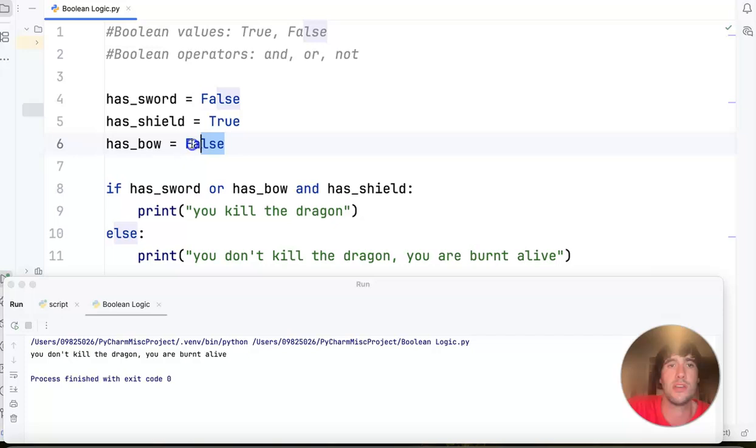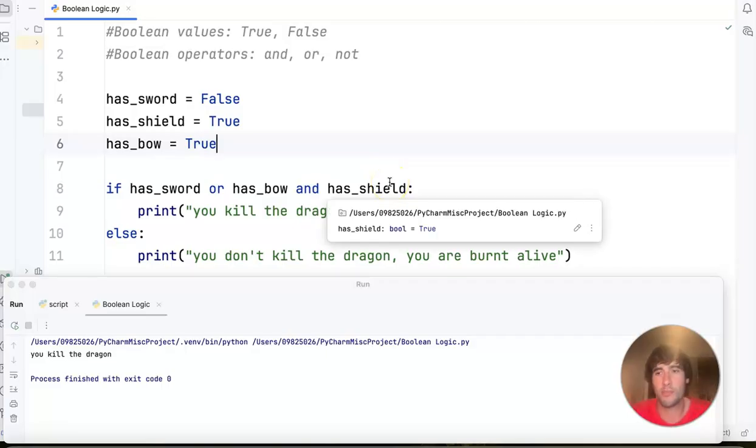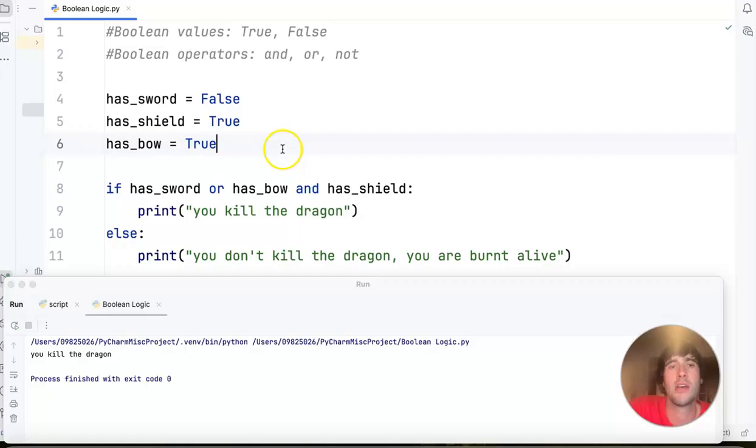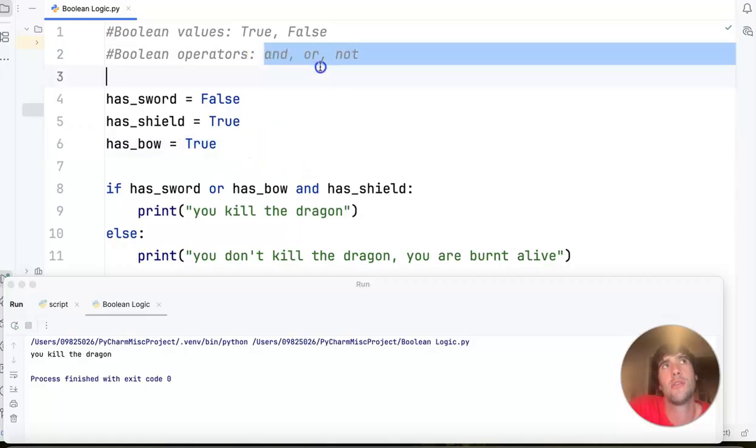So if I change this to true and I hit run, you do kill the dragon. Now, what does this all mean in terms of your game development? I'll get onto not in a second, because generally speaking, you're only going to use and, or, both.